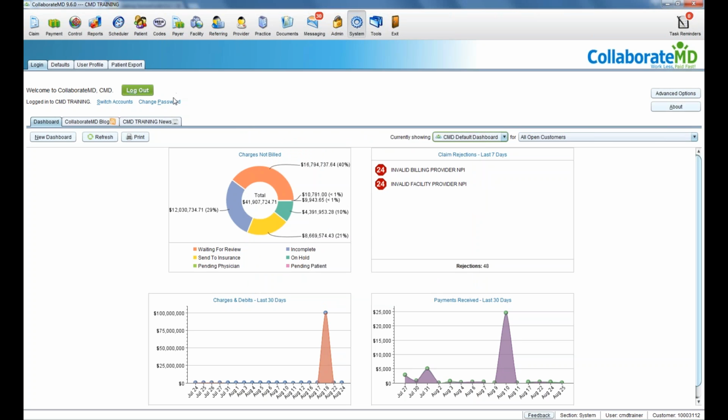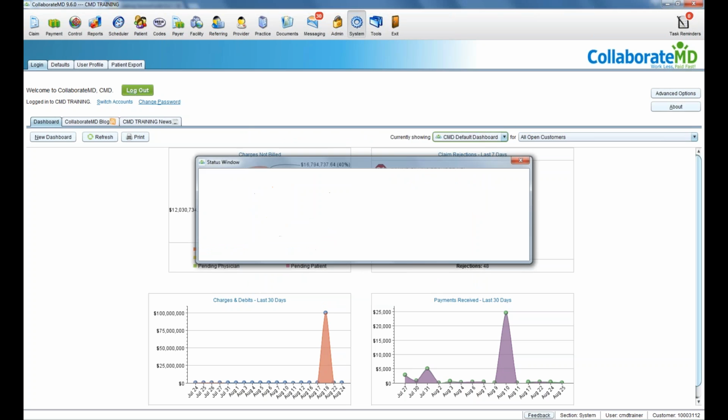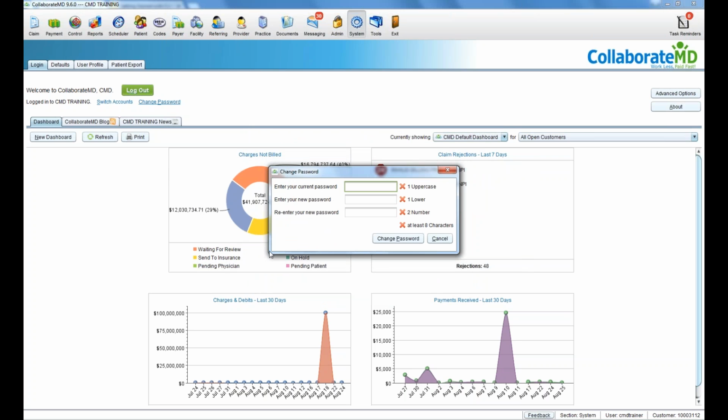If you would like to change your current password, simply click the Change Password link. Once the Change Password window appears, enter in your current password, enter in your new password, re-enter your new password, and click on the Change Password button.